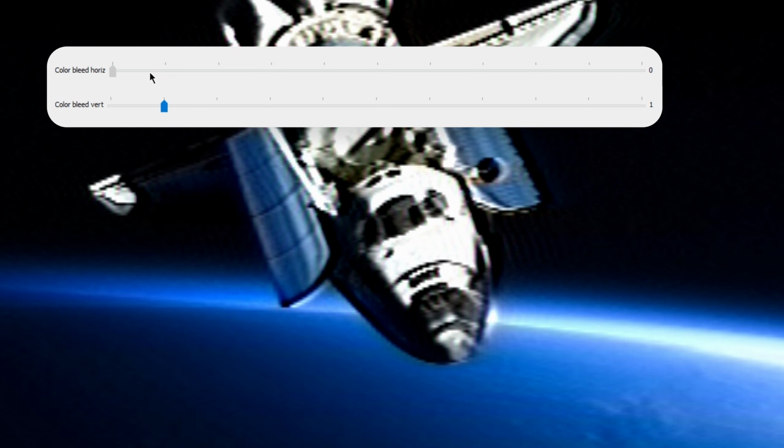So horizontal basically just does the same thing but on the x-axis or horizontal axis. I don't know if you guys can see that right there on the side of the space shuttle where it's touching the Earth, kind of. You can see the blue of the Earth shifting a little bit.